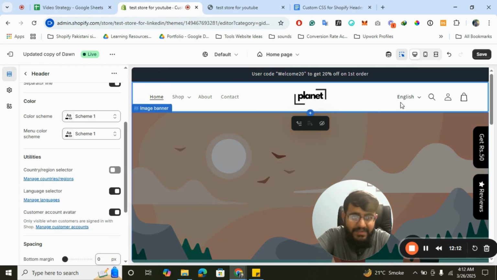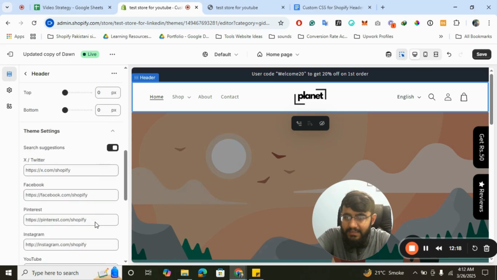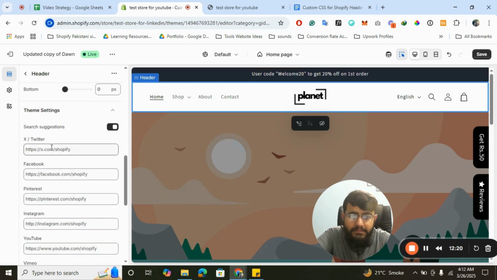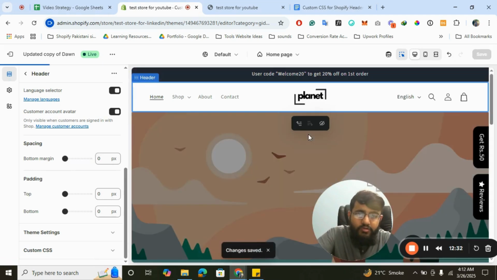It's not required. Language selector is already there. Customer account avatar is already there. You can adjust the spacing and theme settings. Like you can add the social media icons, but I suggested that you should add them in the footer, and I will make a separate tutorial for it as well. And there is an option for the custom header, your custom CSS. So as you see, we are almost close to what I suggested in the start.